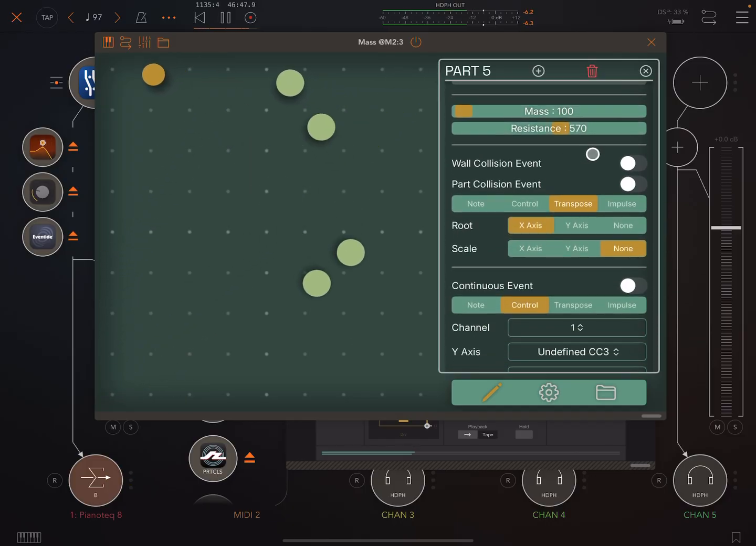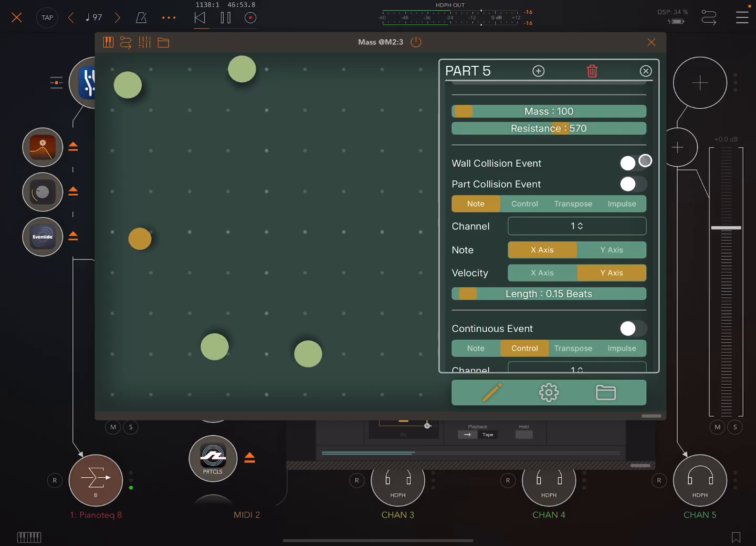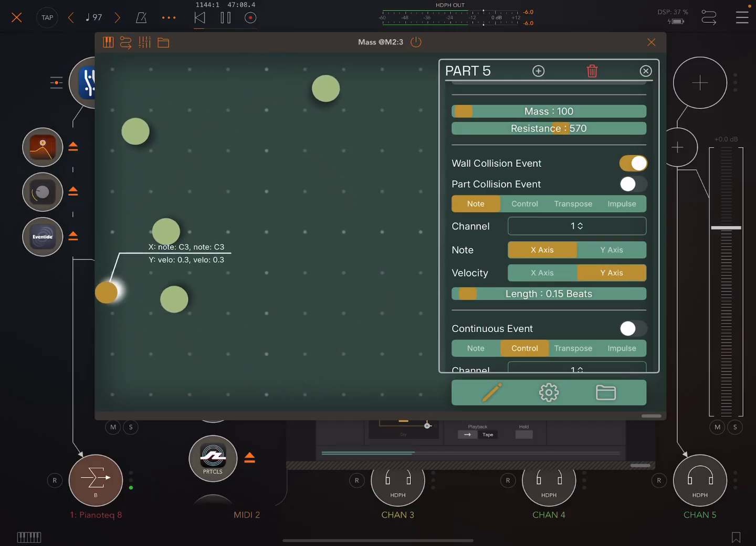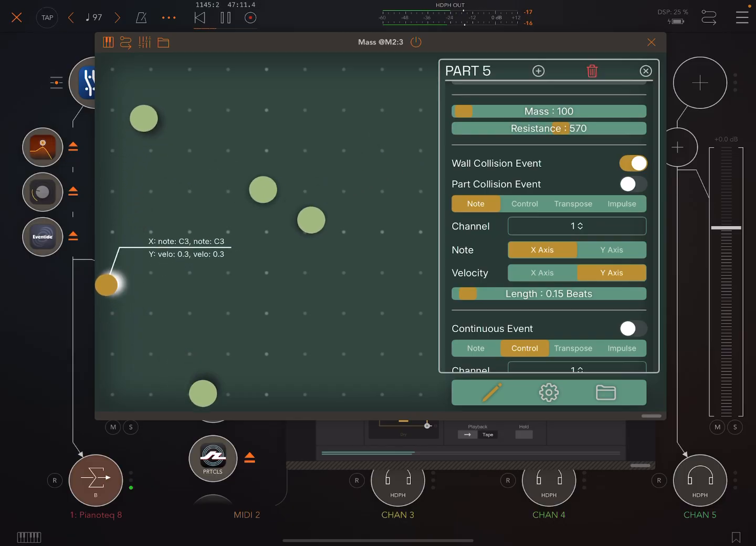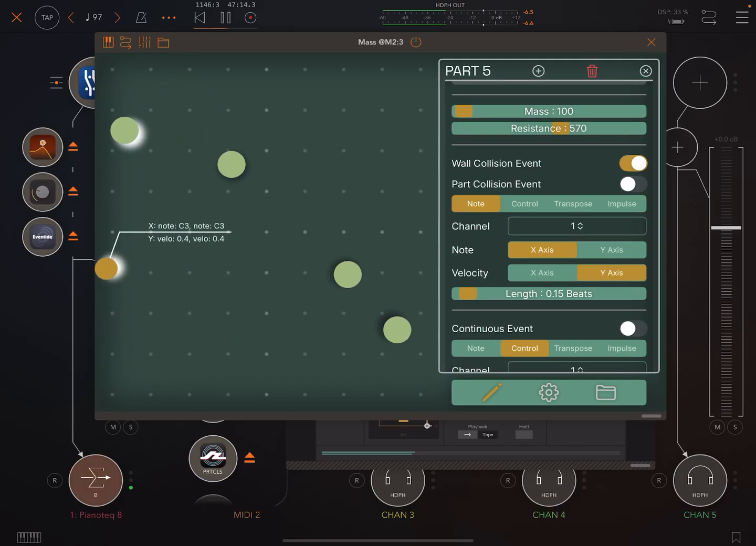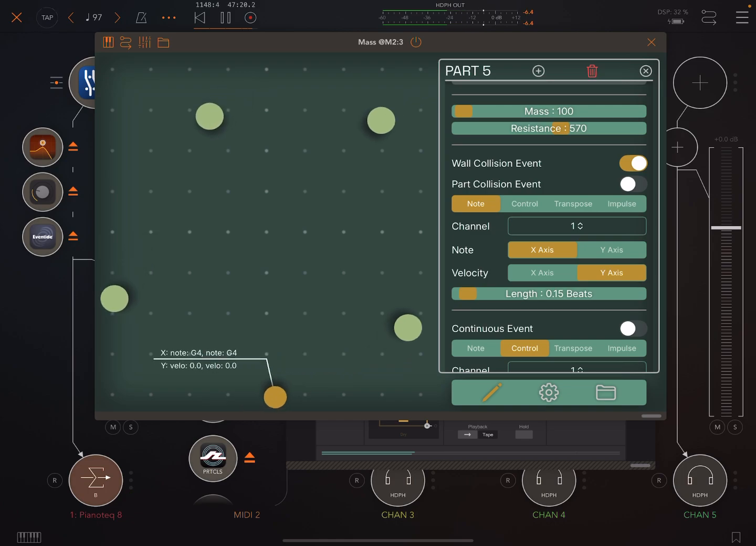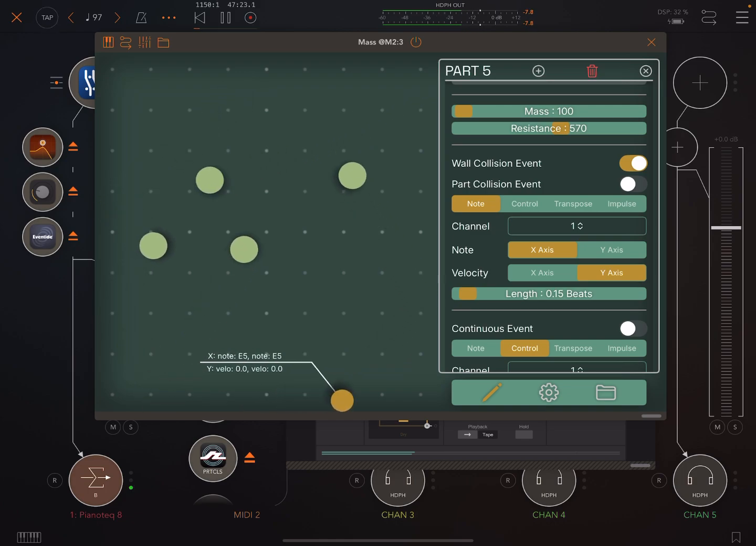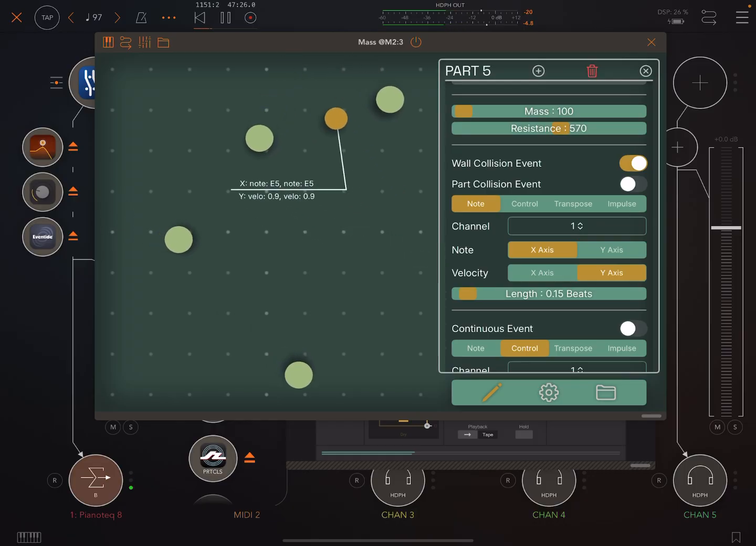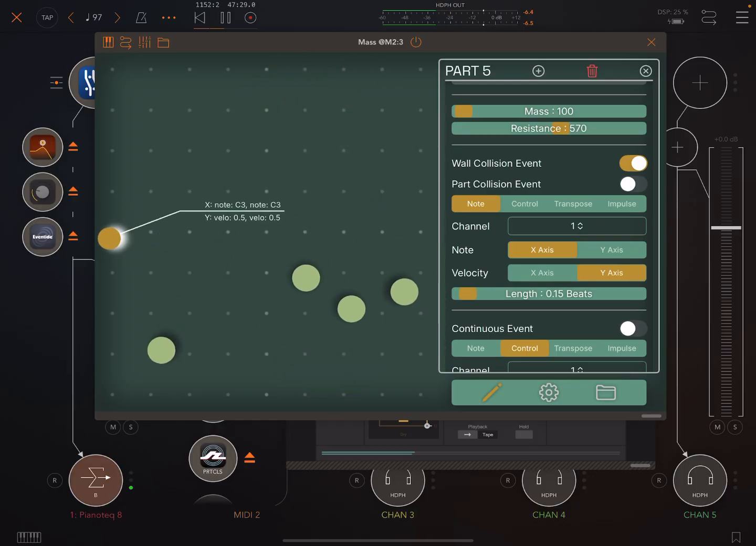Then here we can set wall collision events. So for example, if I set wall collision event and I set it to send a note, then now when this hits the wall, it's going to send a note value. Like here it would be a C3. If it hits here, that would be a B4. And here it would be a C6. And there it's an A4.